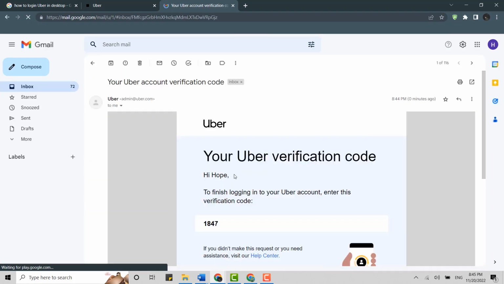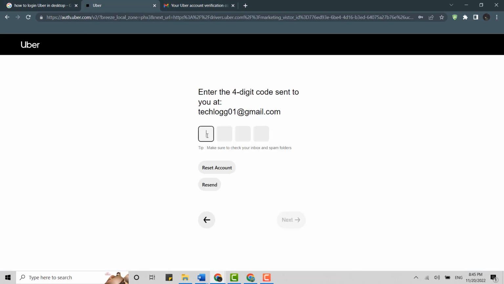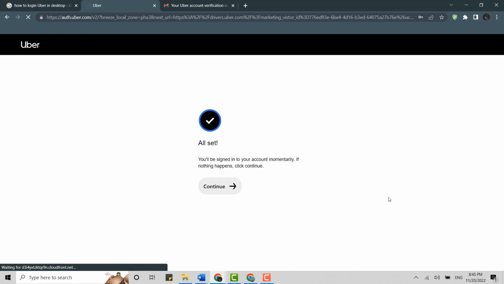There's the Uber mail, click upon that. You copy this code over here and then paste it in the text box. And just with that, you will be easily logged in to your account on Uber desktop.